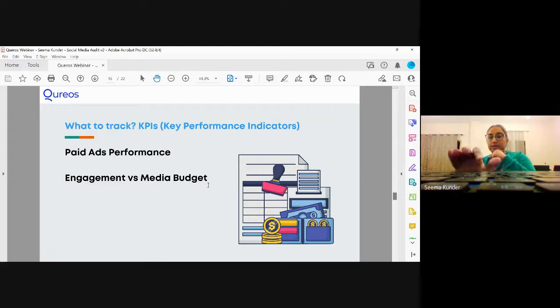So I will not dwell too much on the paid ad performance, because it's again a separate subject in itself. But to give you a basic idea, when we are measuring organic following, we look at followers. When you're looking at paid KPIs, you're looking at the amount of money that you put in and the kind of engagement, or the kind of increase in followers, or more hits to your website, or more hits on your YouTube video. How much did you get for the amount of money that you put in, right? So that is another type of KPI.